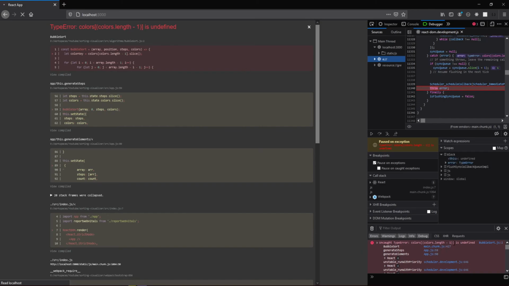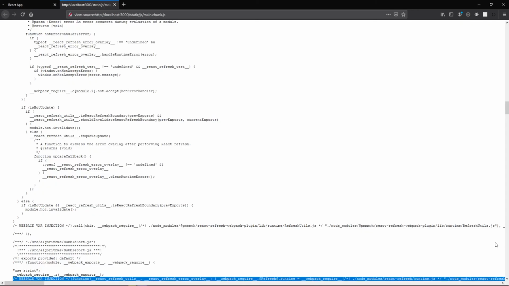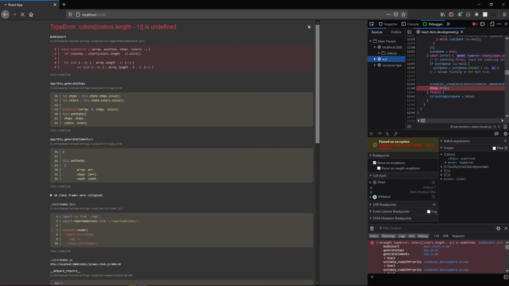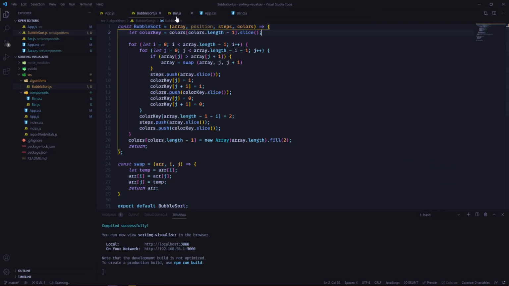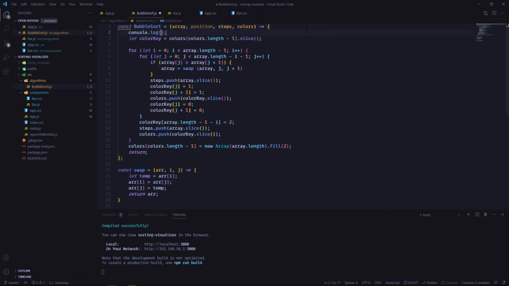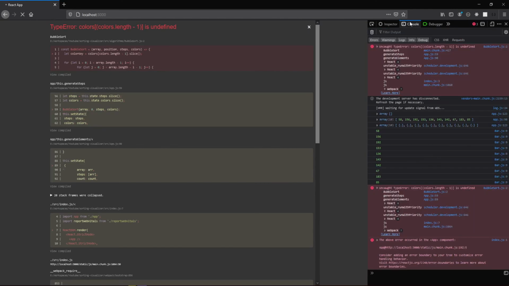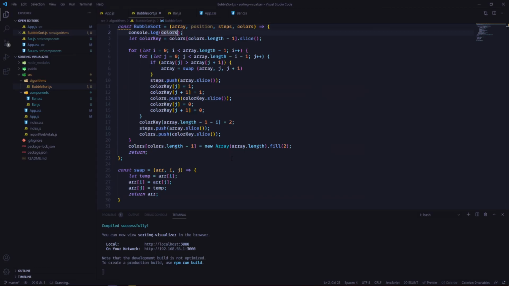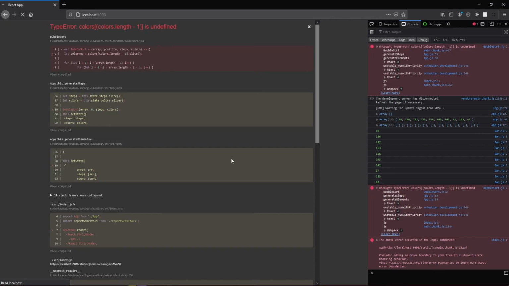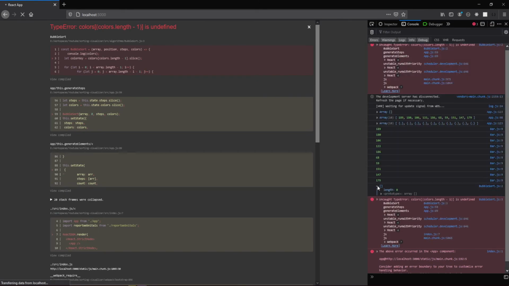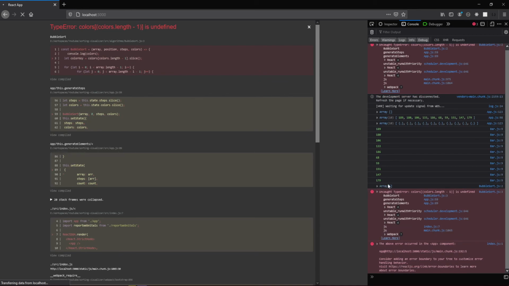Yeah, we still have an error there. Bubble sort line 2. What is the error? It says it's undefined. Why is it undefined? Log alerts. It's passing in an empty array.